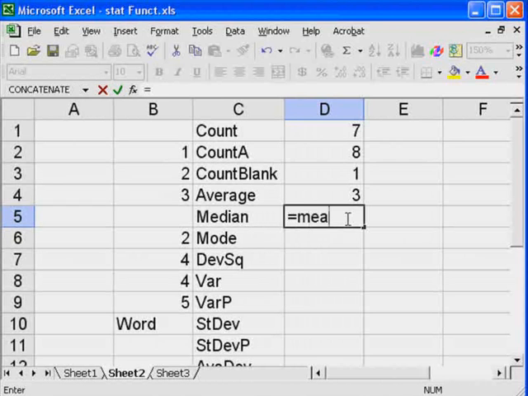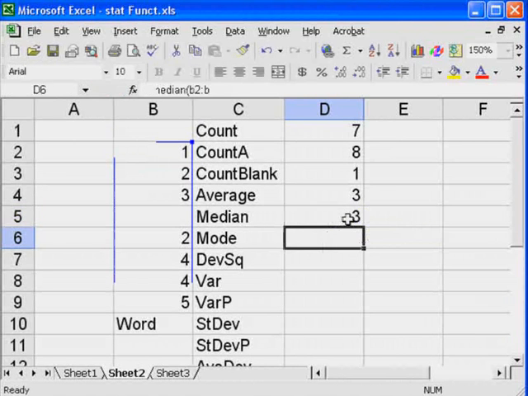Helps if I spell it correctly. Left parenthesis, then B2, colon, B10, end of parenthesis, hit enter, and there it is.